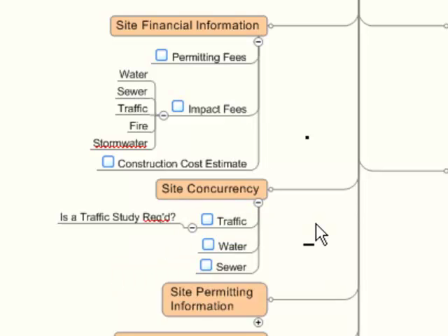Another thing we have in our due diligence reports is a site concurrency section where we talk about traffic concurrency, water concurrency, sewer concurrency, if a traffic study is required to meet concurrency. If you don't know what concurrency is, we explain it in other videos.